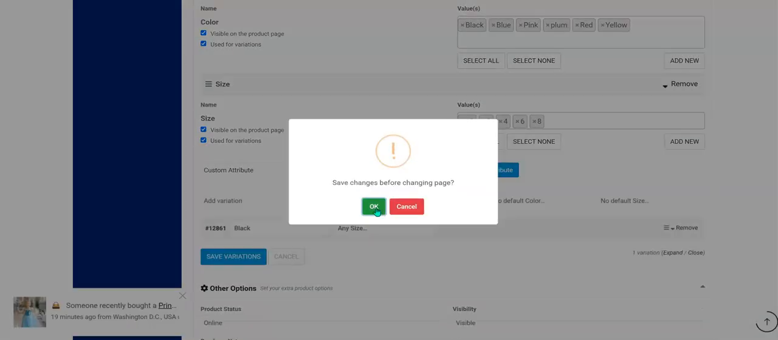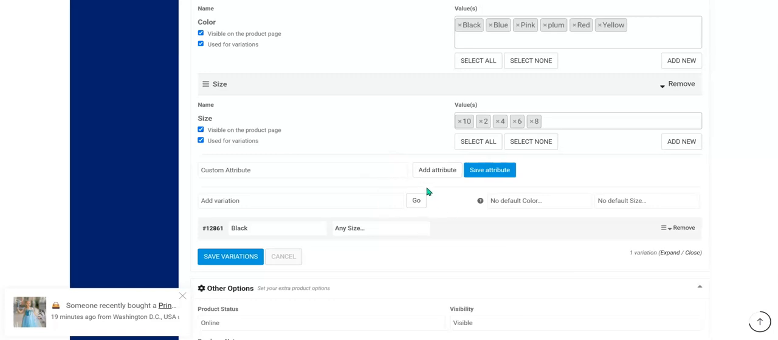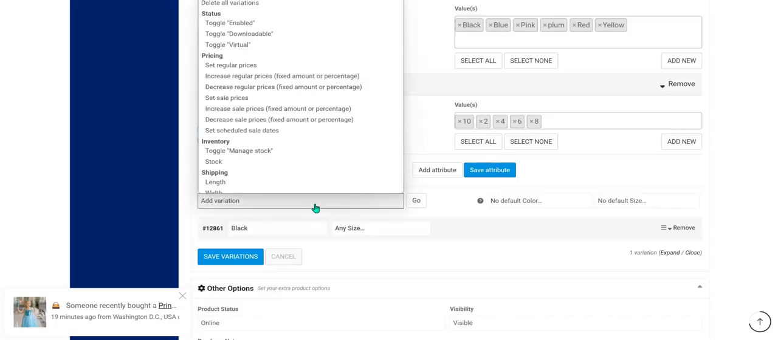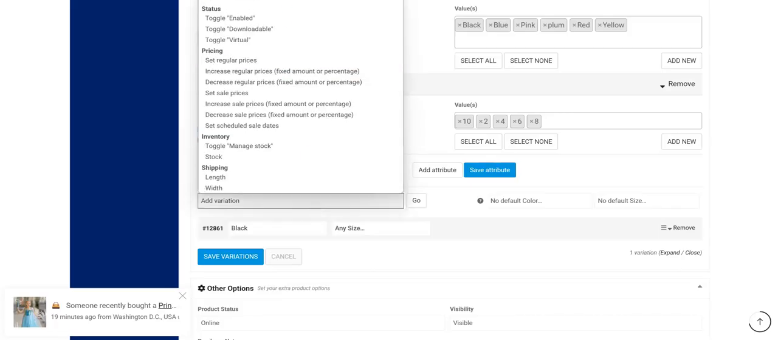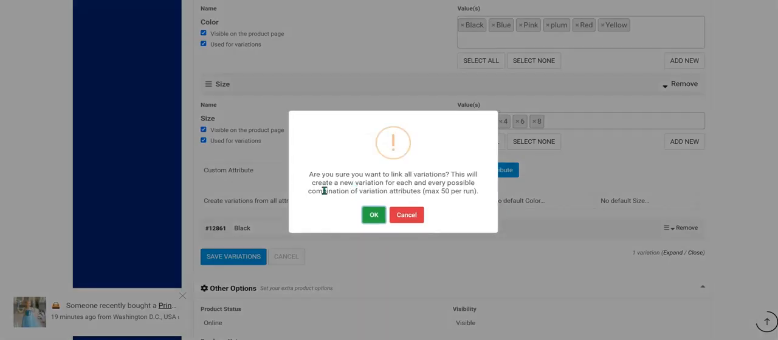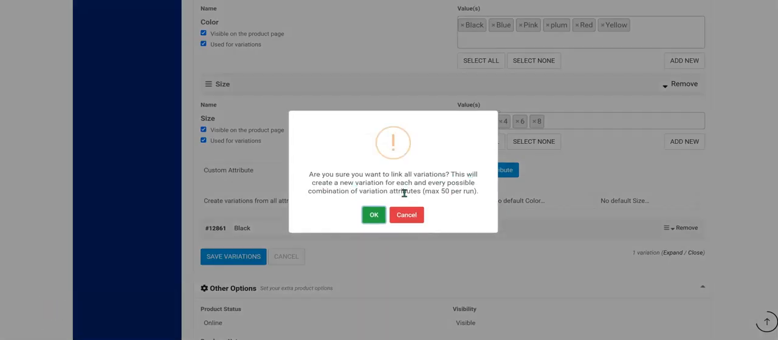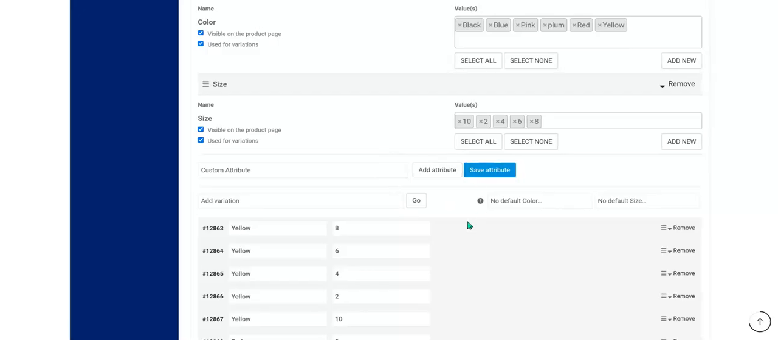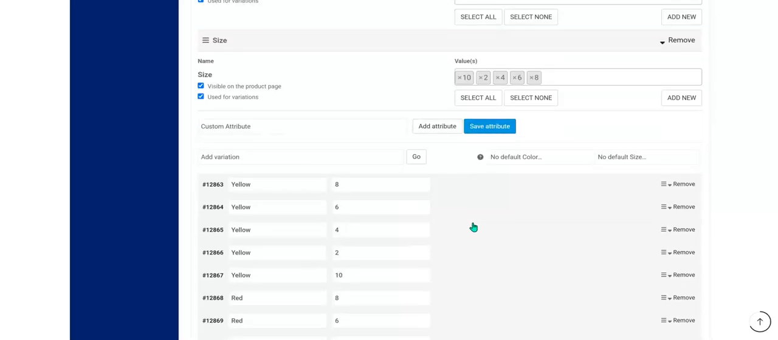So what I'm going to do is create variations for all attributes. Okay, now watch this carefully. I'm going to add variation, create variations for all attributes. Let's click that. Now watch what happens here. And go. It's going to ask you, are you sure you want to link all variations? This will create new variations for each possible combination. Okay, so go ahead and do that.